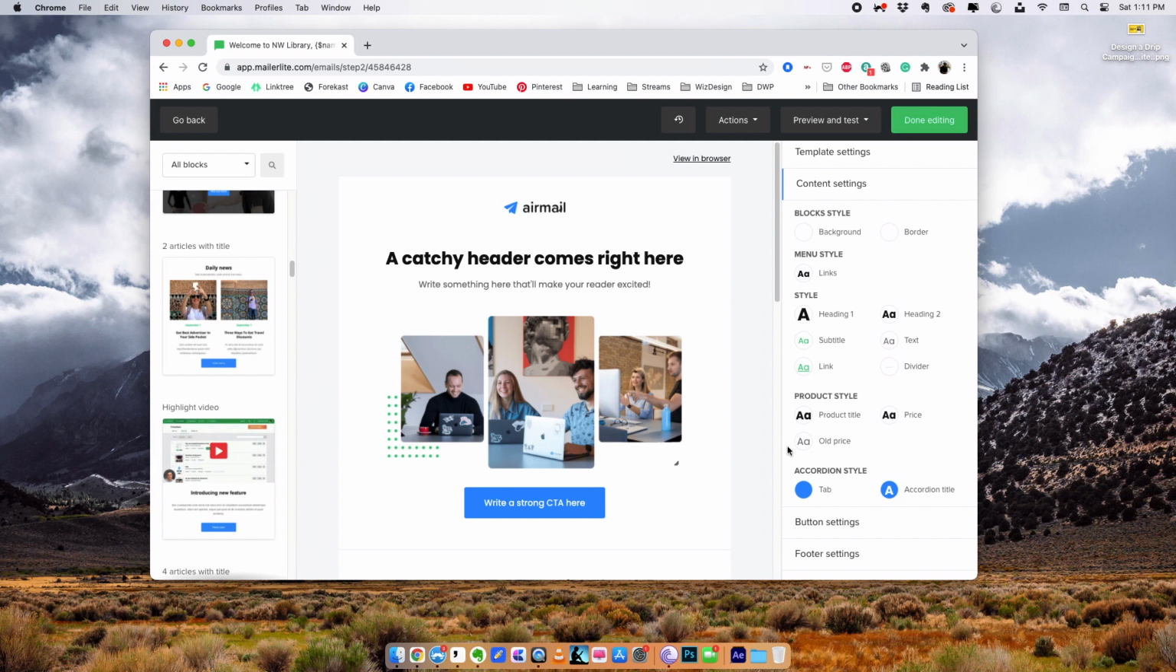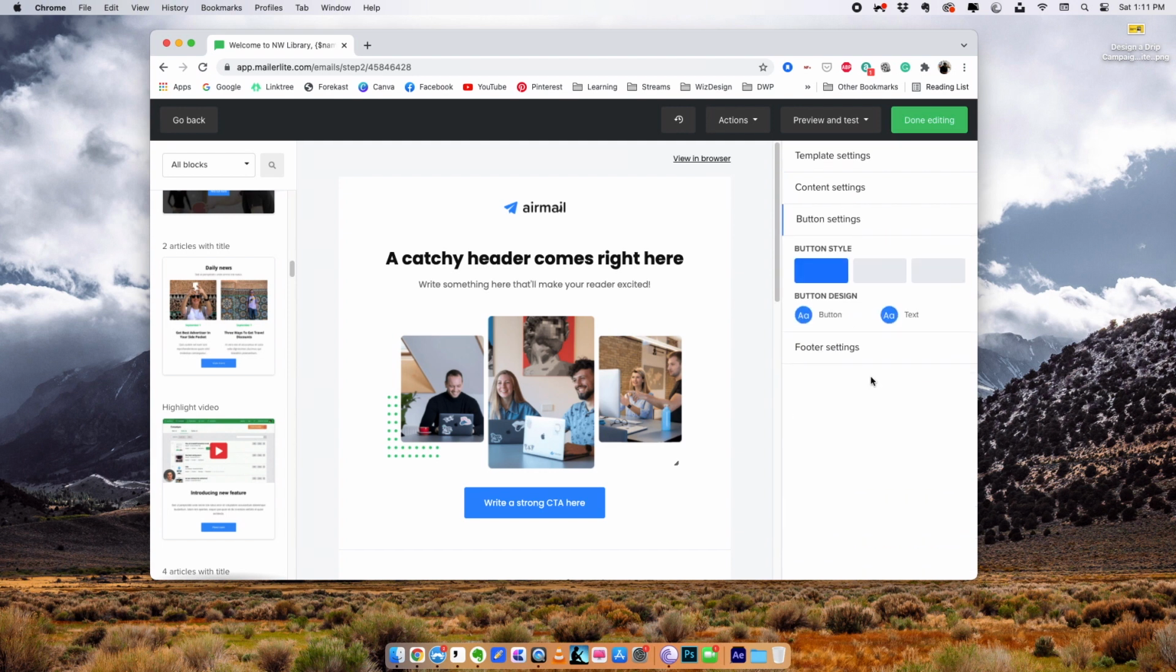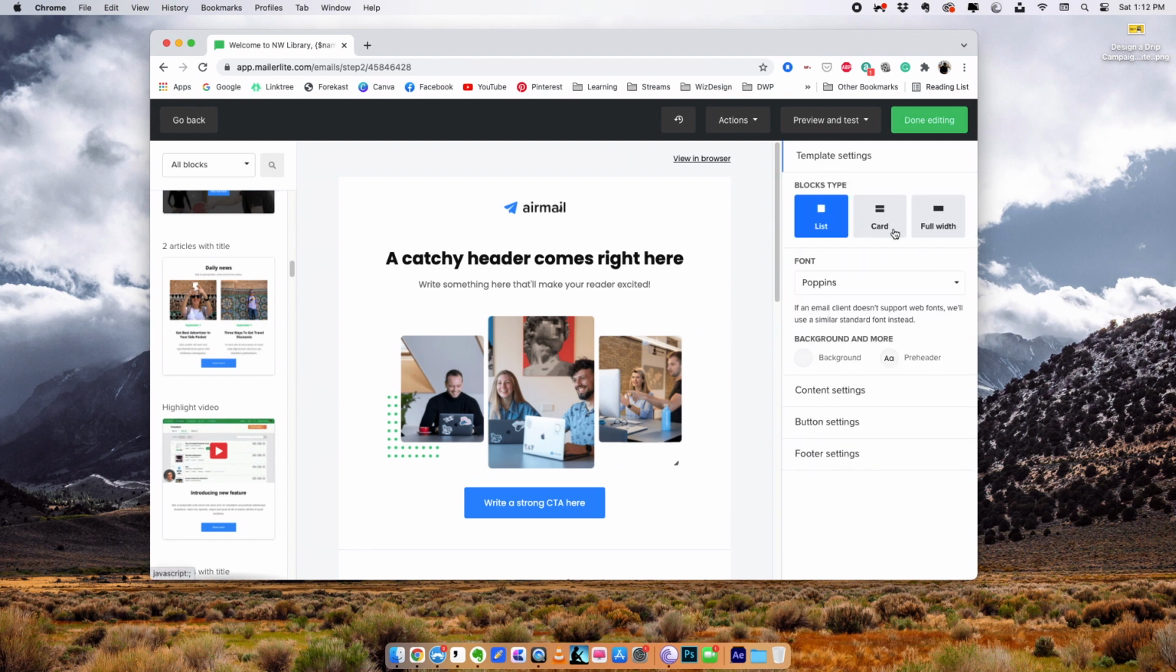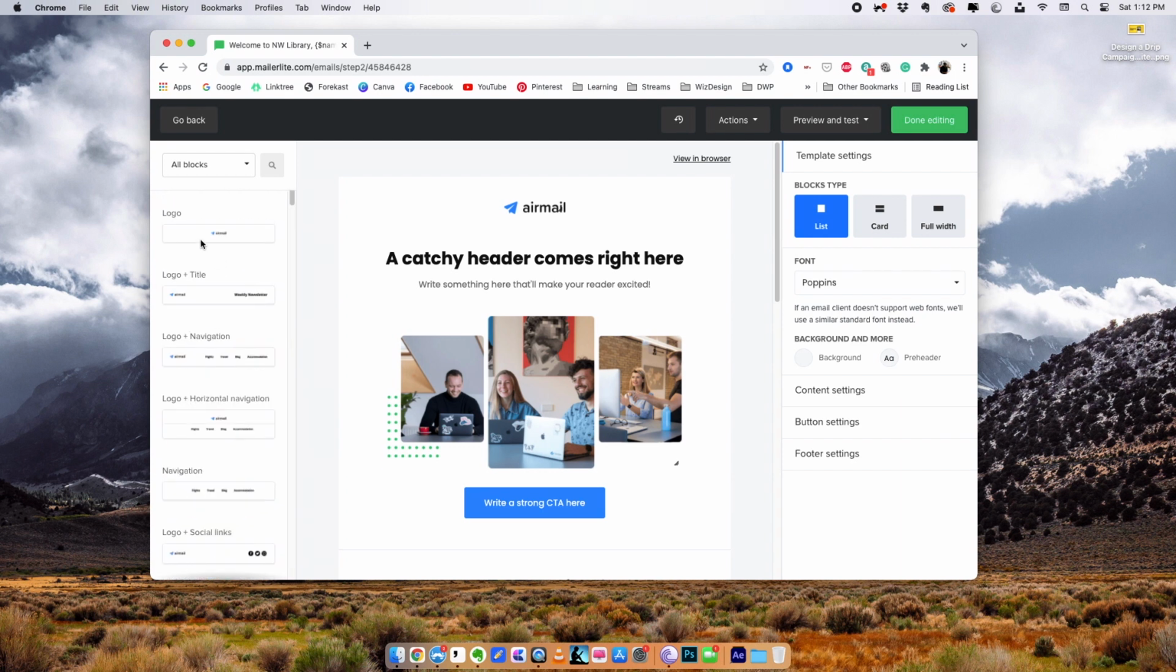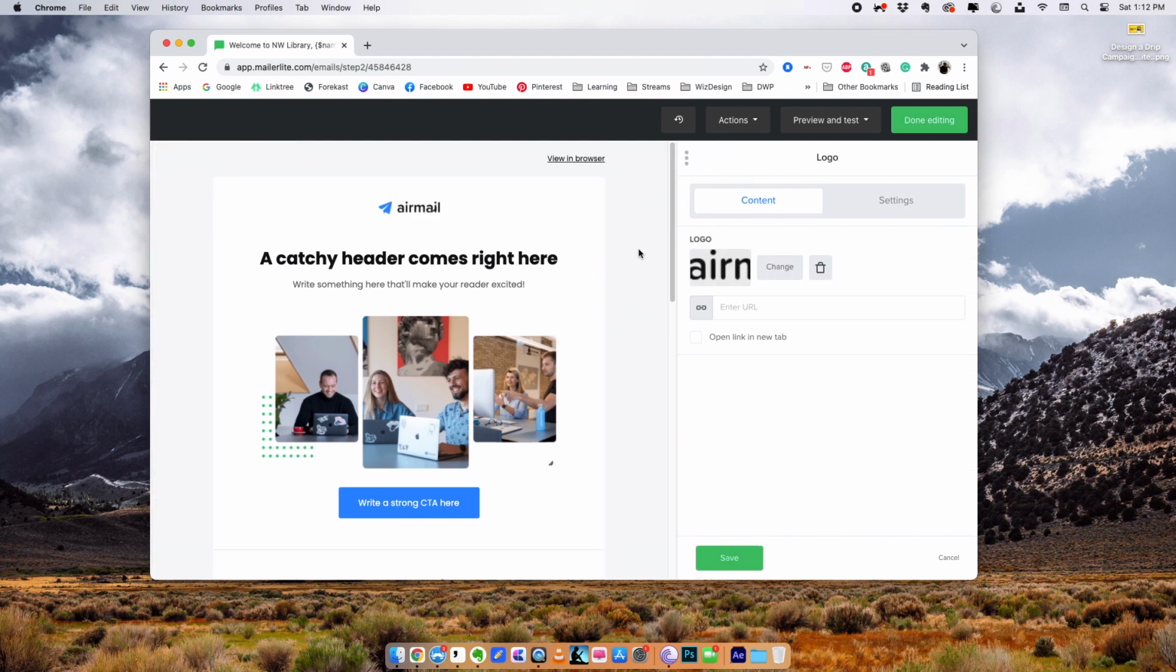So you can go here and there are a couple of more settings for the buttons and the footer, which is going to come later. So all the settings can be found right here. Now what you can do here is you can customize this email. You can delete this and you can start afresh, as I was saying. Or you can modify each one of these tabs. So if you select one block right here, the settings for that block will appear here.